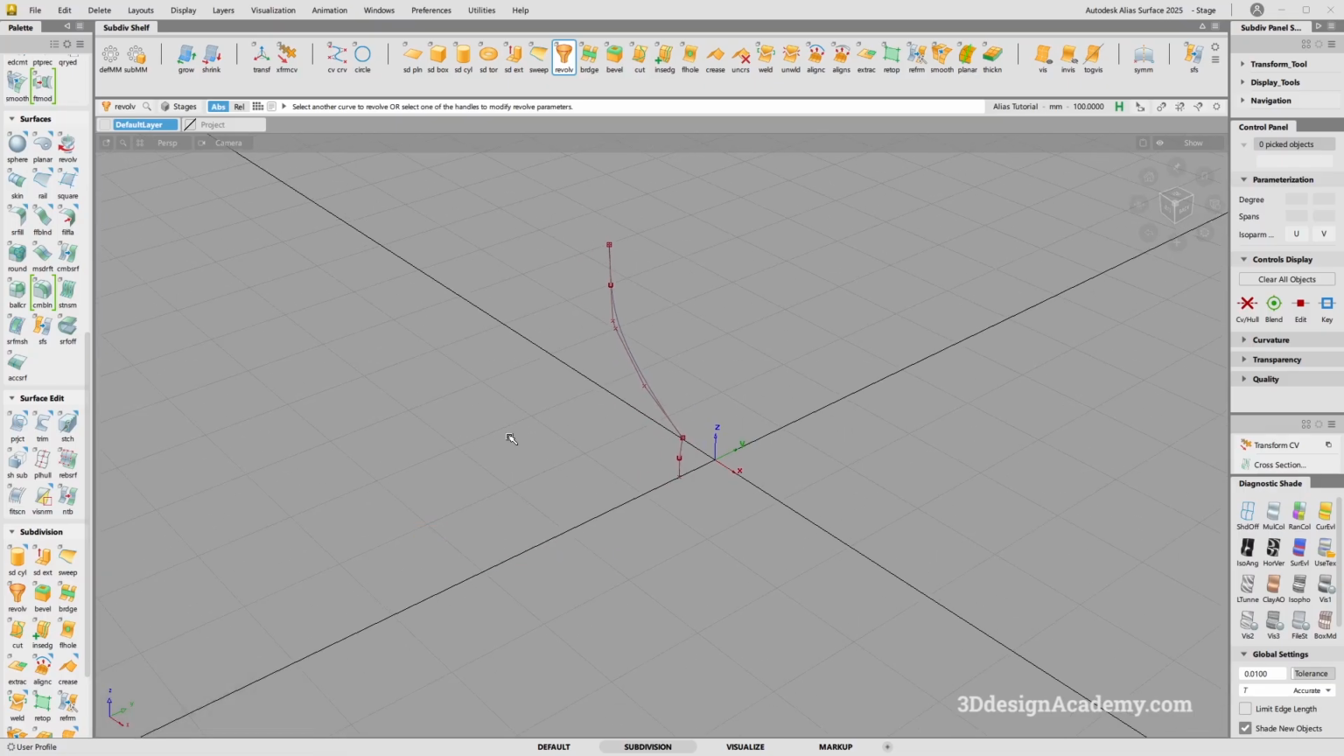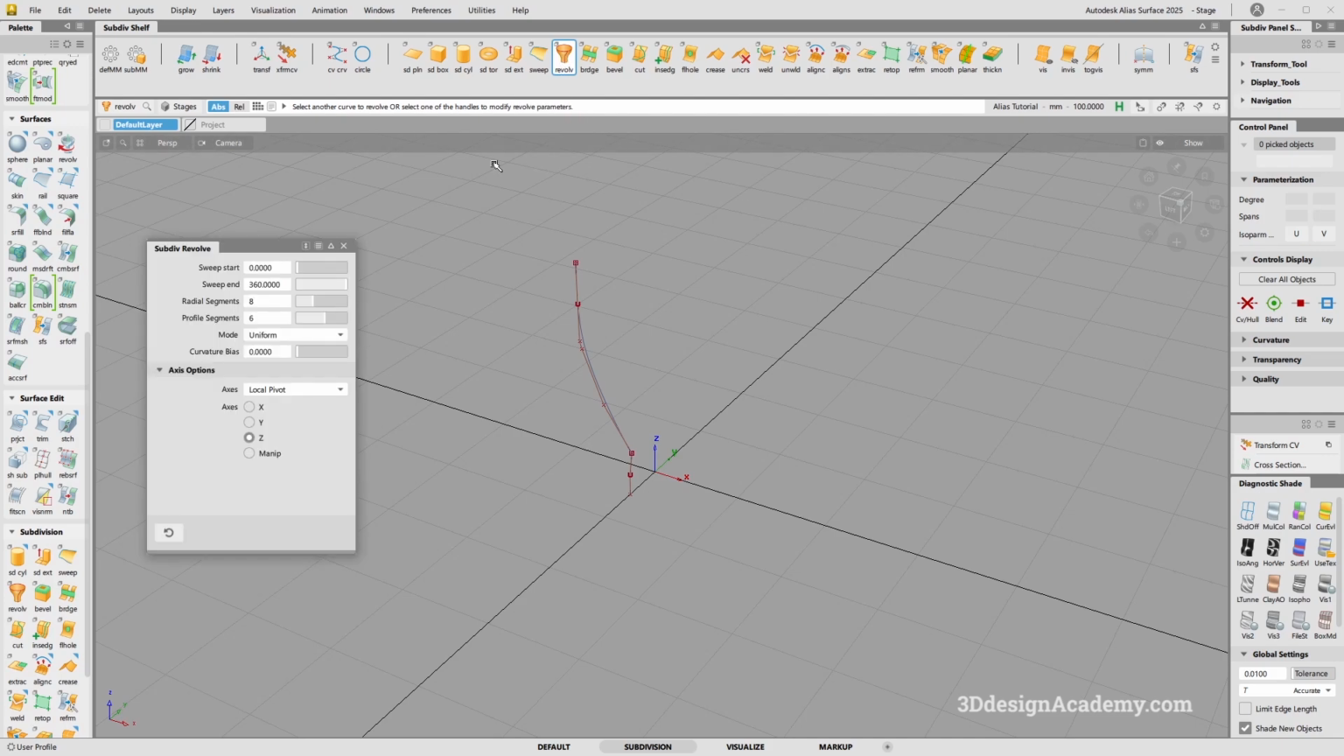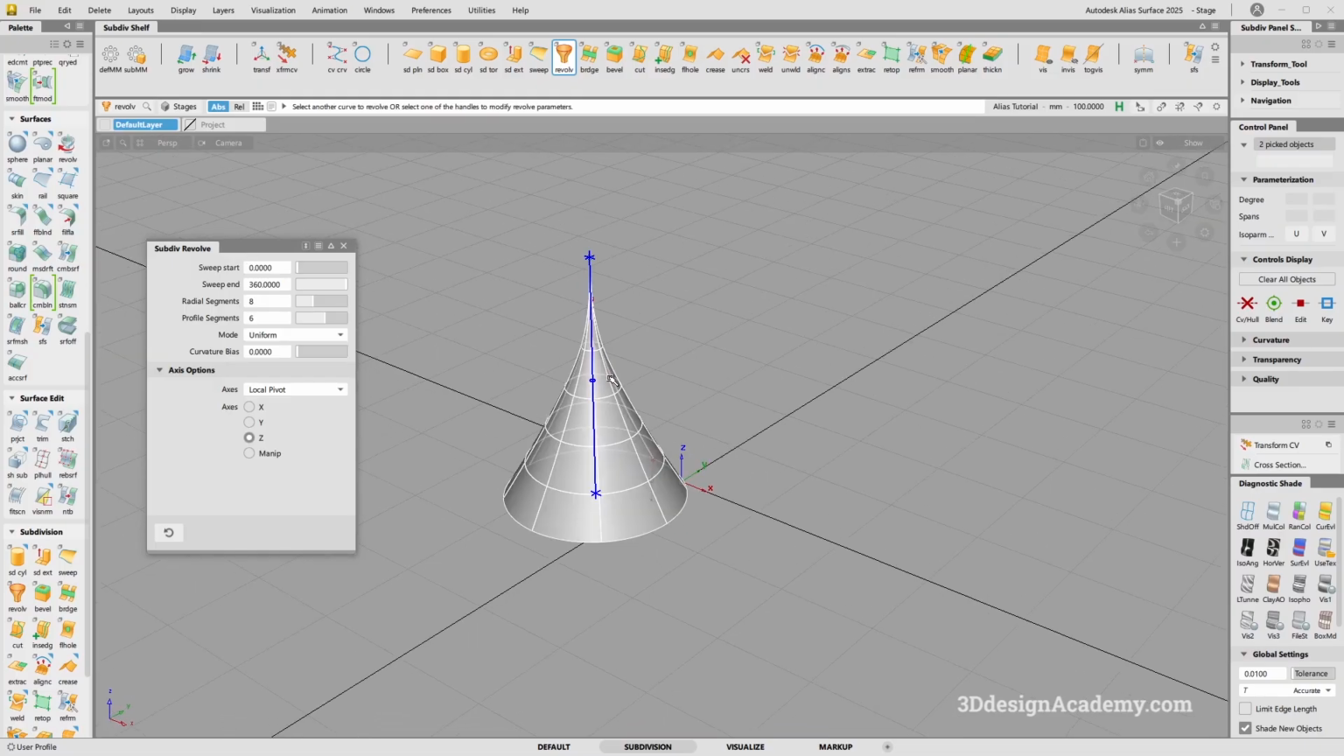Now, in order to use it, you do need a geometry to start with. So I do have a set of curves over here, and that's what I'm going to use. When you are using the Revolve tool or any kind of subdivision modeling, I do suggest double-clicking on the tool in order to get the options box in, because this is the only way you can change the geometry function, because it doesn't have history.